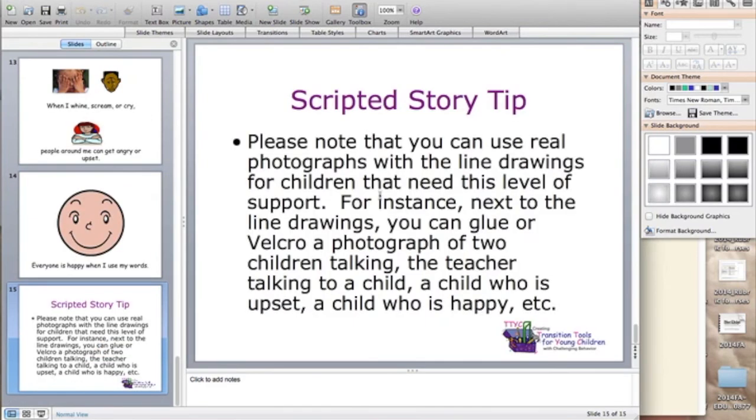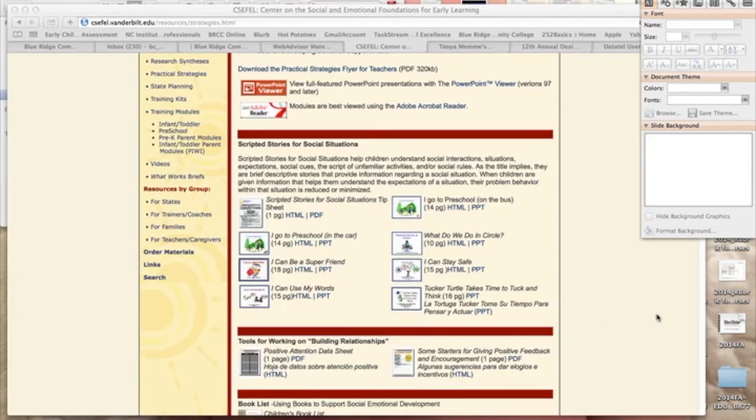So there's a little tip on how to use this and what you can do to help children as well. Okay, so you're going to make your own. You can use one of these, but again, if you've noticed a social situation in your classroom and you want to make your own, and I have had students in the past make their own, and that's been very fun to see some of their creative energies coming out in their scripted stories.